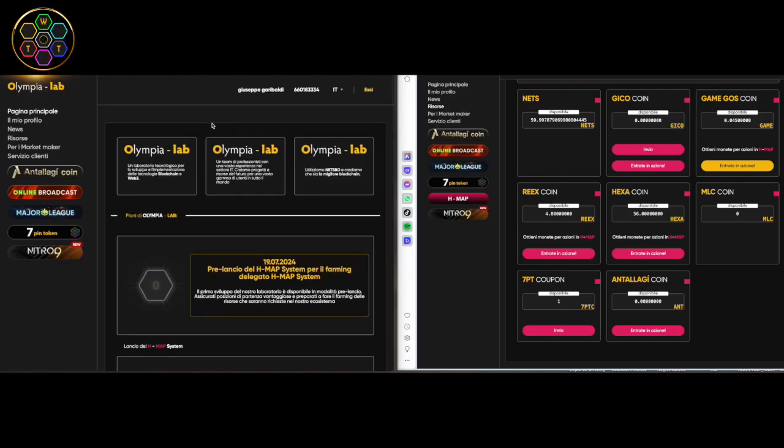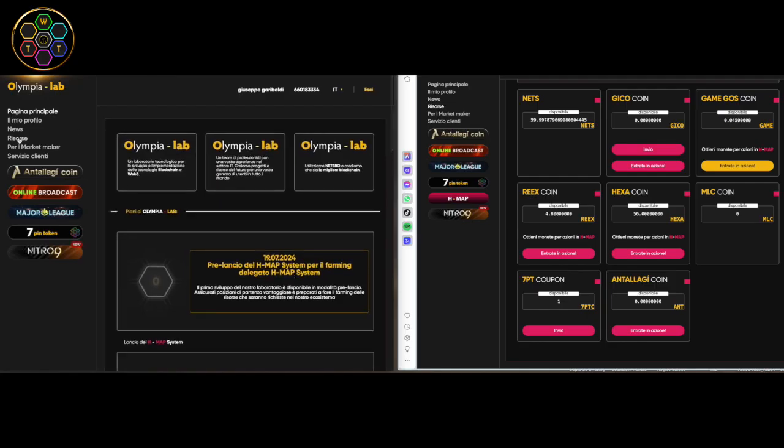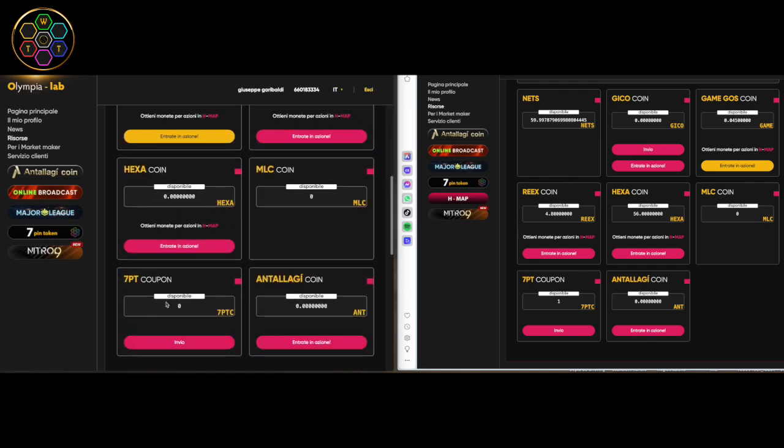We can use that for ourselves, or we can share it with our team and new members to activate their pin. Before that, we finish the registration in Olympia-Lab for our client. We activate the sponsorship with our wallets, and everything is done in his back office. But if you check the menu, you see the resource: he doesn't have any coupon, so he cannot activate this farming option of the pin token without our help.